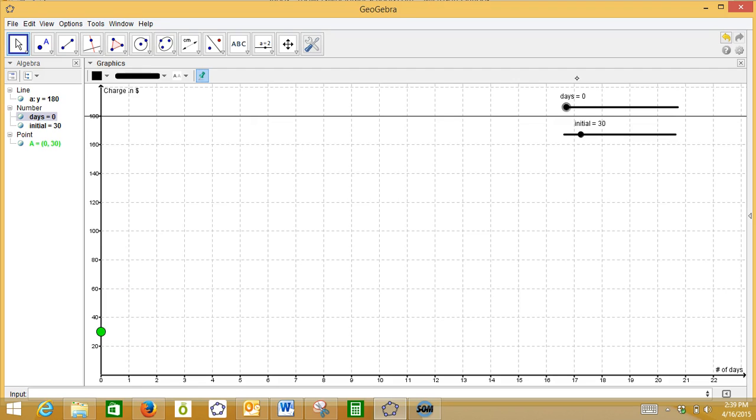So we can see as the days go on, then on day 6, it looks like we've got a charge of $180 with our initial of $30, right? Another nice thing, if you want to see the actual pattern getting graphed, right? Like that does a pretty good job there.